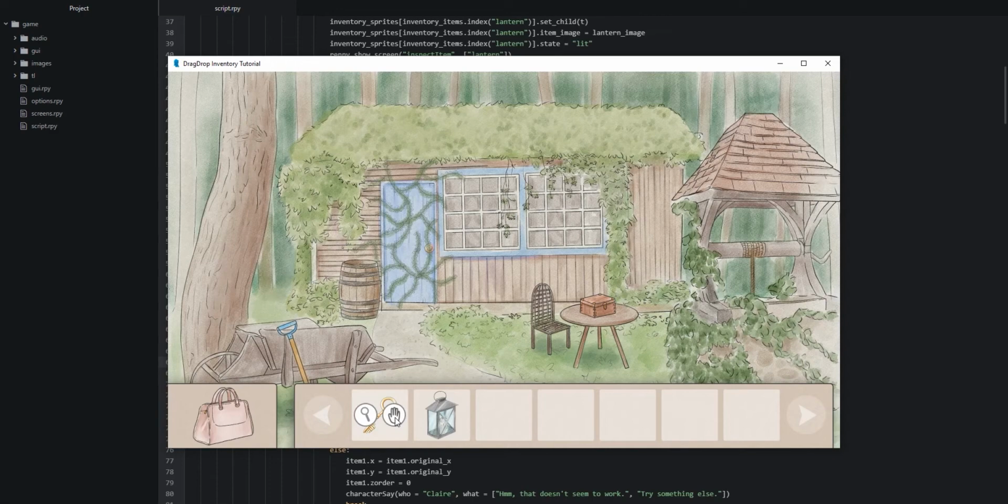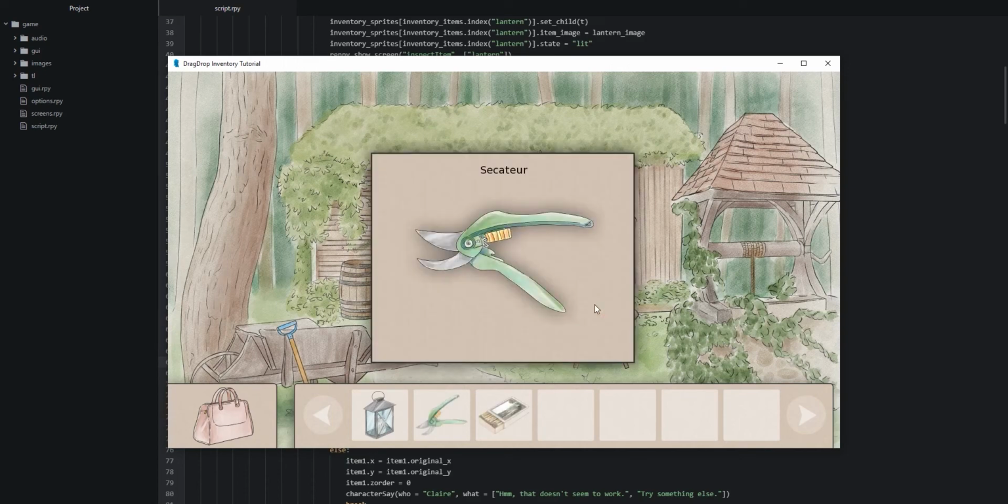So I'm going to press on this hand symbol so that the key will follow the mouse, and I'm going to click on this box to see what happens. And as we can see, that seemed to work indeed, as we got 2 new items into our inventory, and that is the secateur and the matches. We can also see that the key was removed from the inventory as we have used it up.